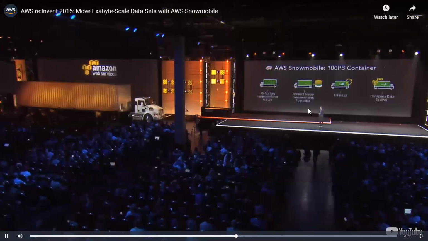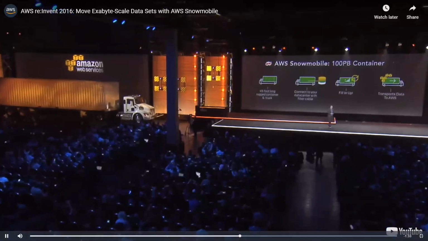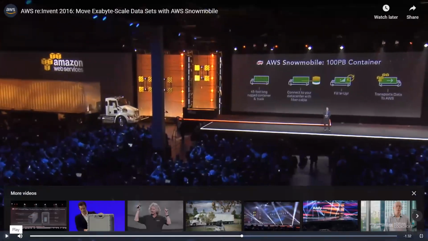A snowmobile is a 100 petabyte container. Are you guys able to hear this audio? Yes. Yes. Yes. Okay.